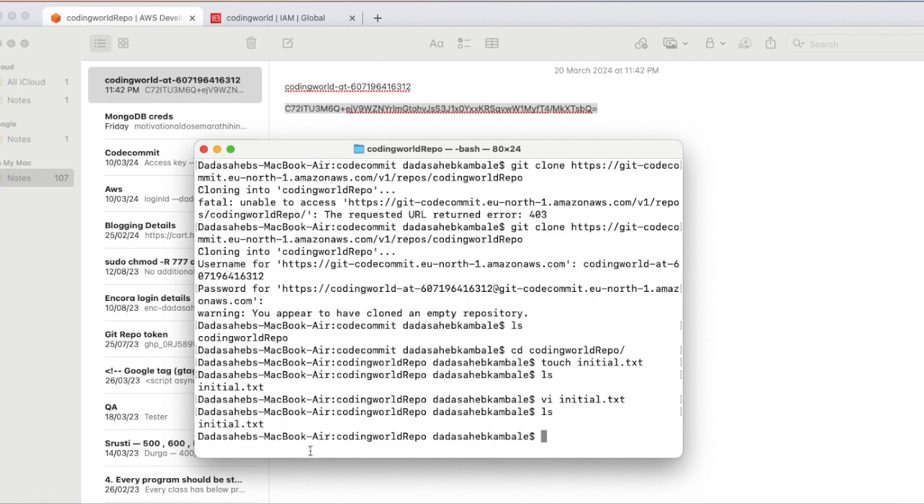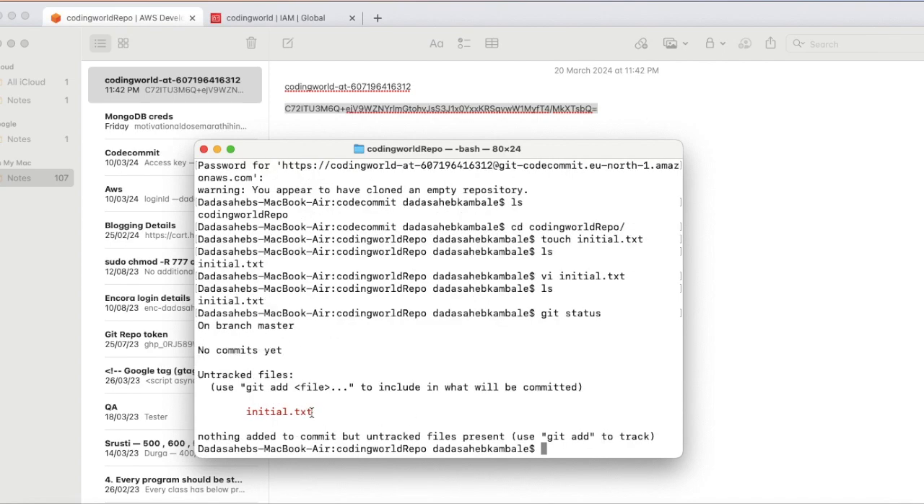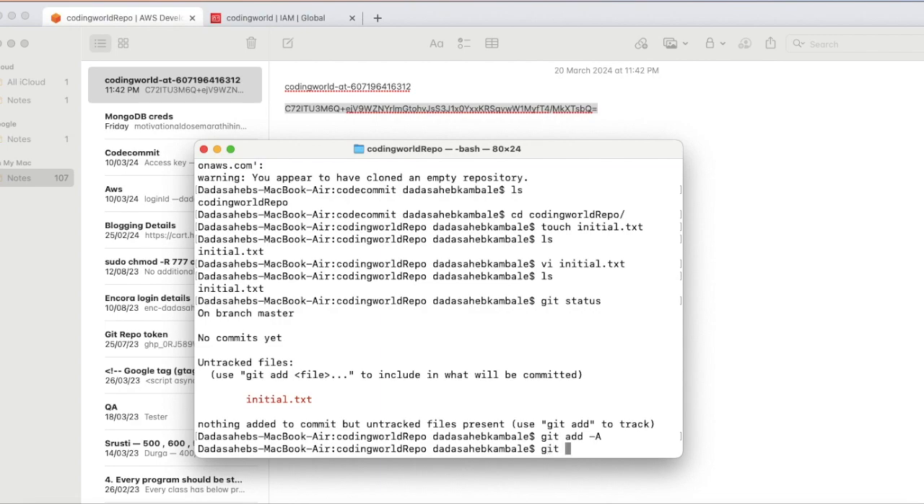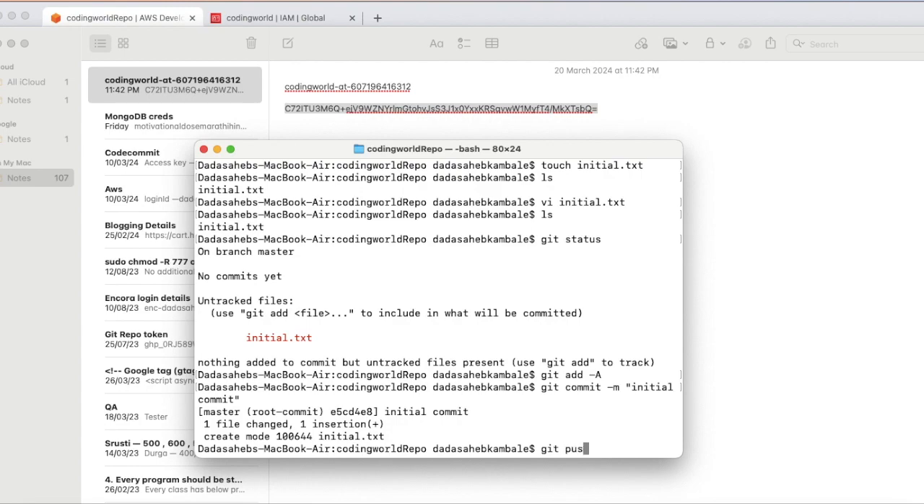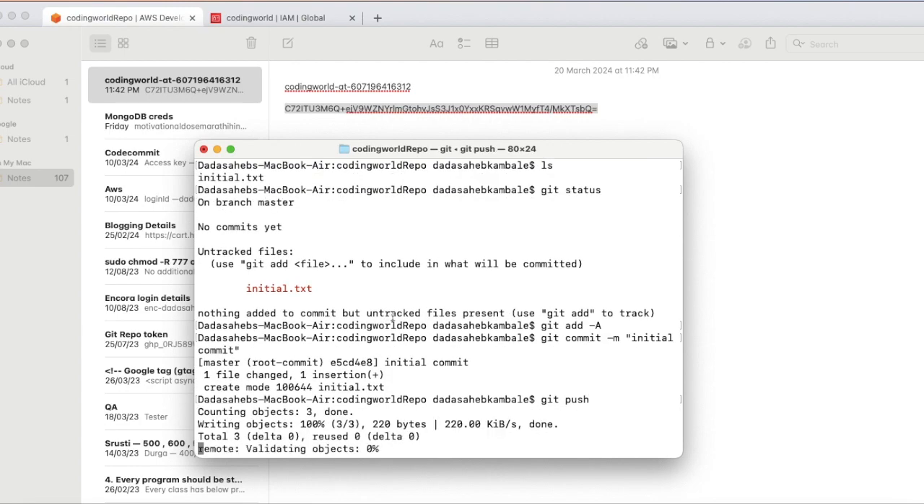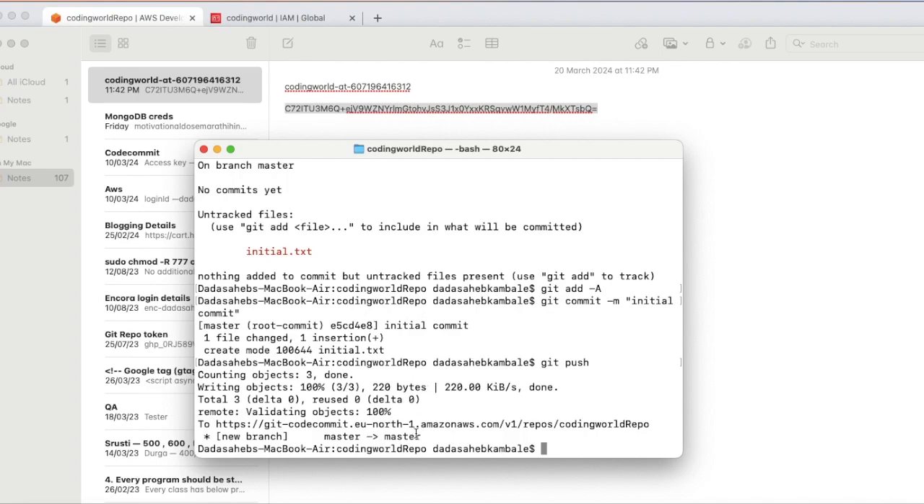Now if you see, we have one file in our repository. Okay, so let's check the status. I have checked the status. There is one untracked file, this is initial.txt. Let's use git add --all, which will add all our files. Then we will do the commit, initial commit. Okay, and I am going to push the changes. Super. Yes, it is a success. It has pushed our changes successfully, and the branch will be the default branch, master branch.